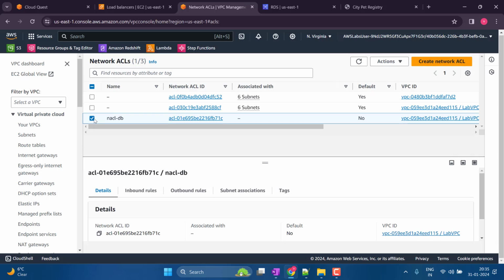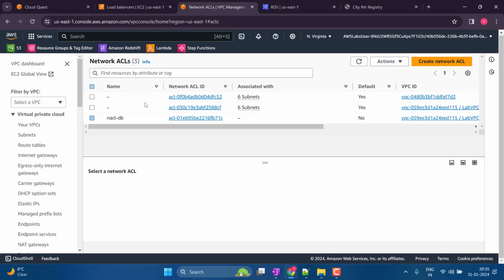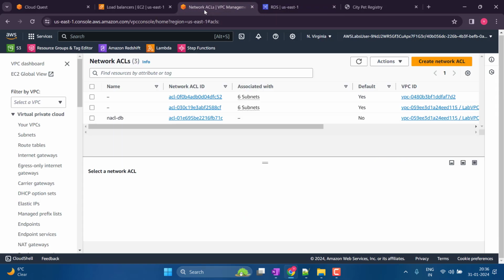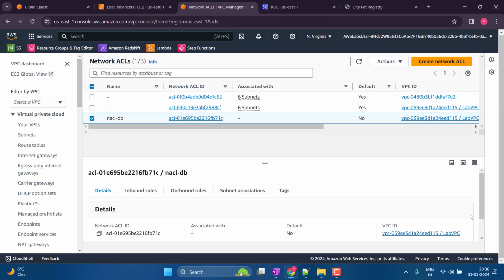All right, so once we finish doing that, let's go ahead and check again here. I don't know why it is removing that every time we are away. Check status and it still connects. Okay, so we didn't break anything. So that is good news. Anyways, we didn't break it because we didn't add the subnets yet. Obviously, it is going to work.